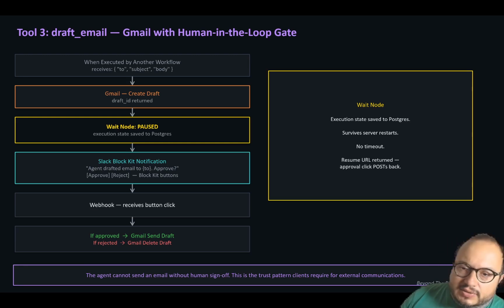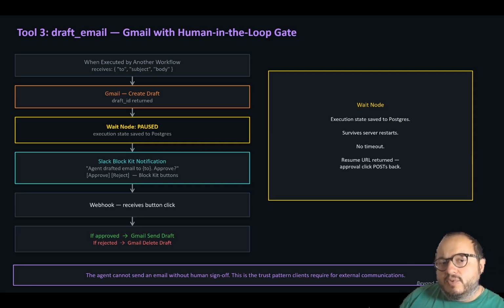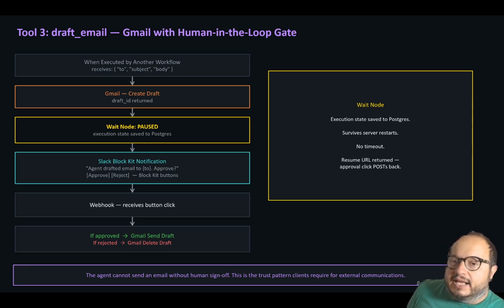The wait node has no timeout. It will wait indefinitely. The server can restart, n8n can upgrade, and execution state is still there in Postgres. After the wait node, add a Slack message node. Send a block kit message to a designated approvals channel: the draft content, the recipient, the subject, and two buttons, approve and reject. The button actions post to the wait node resume URL with an approved true or approved false payload.